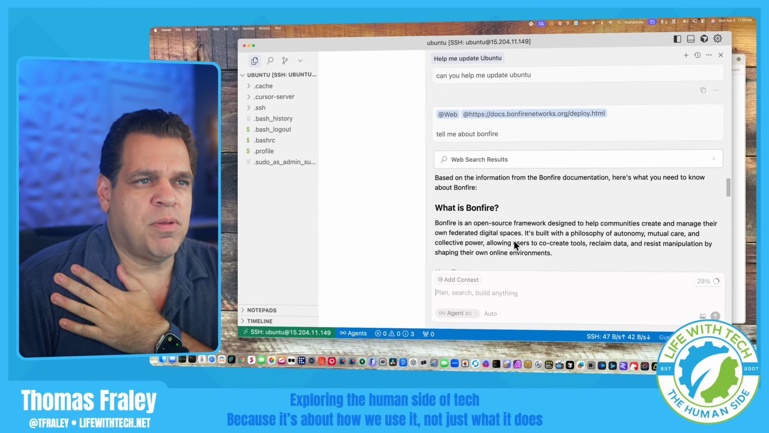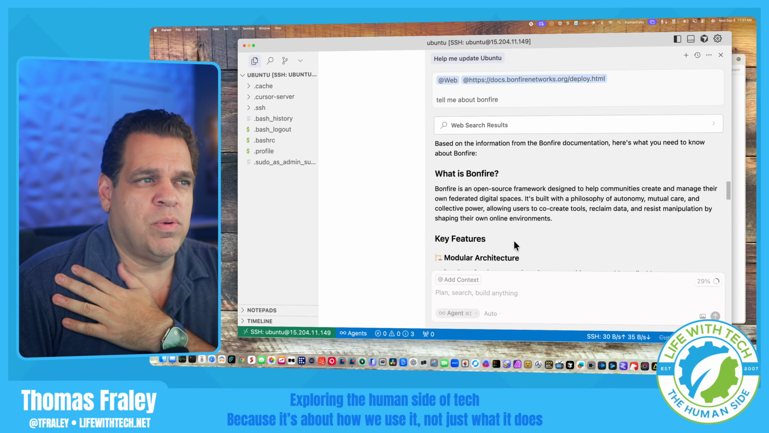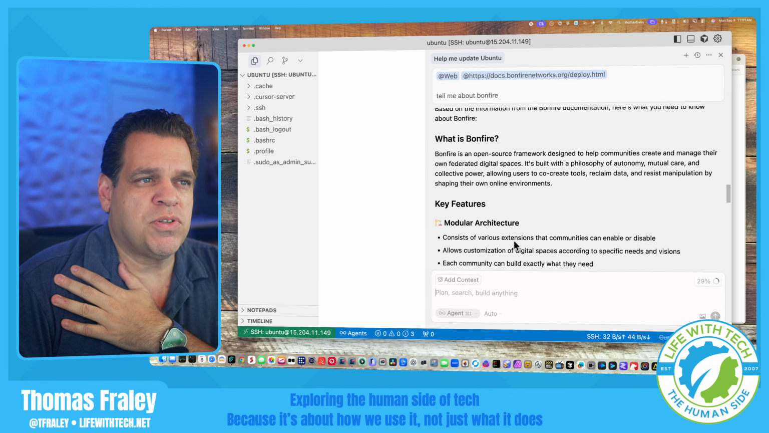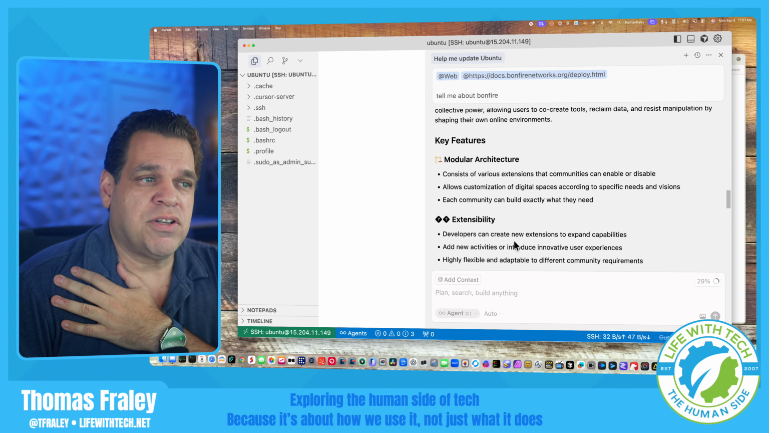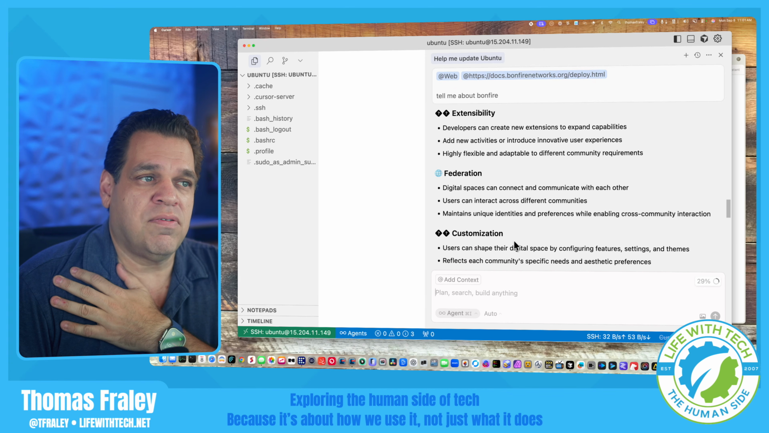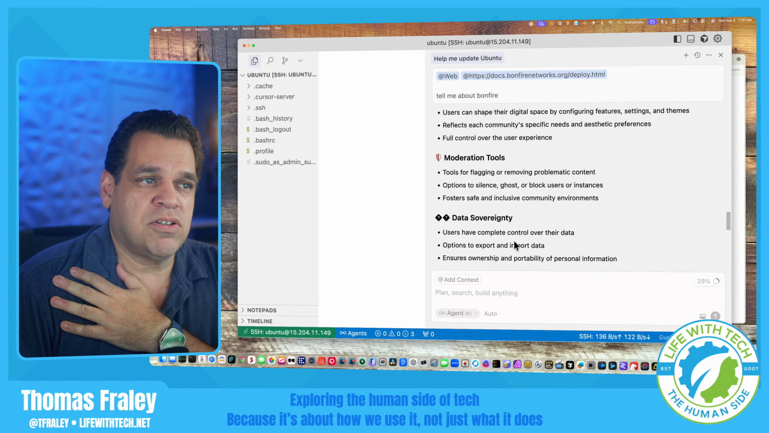Based on the information from the Bonfire documentation, here's what we need to know. Bonfire is an open source framework designed to help communities create and manage their own federated digital spaces. It's built with a philosophy of autonomy, mutual care, and collective power, allowing users to co-create tools, reclaim data, and resist manipulation by sharing their own online environments. Modular, extendability, federation, customization, moderation tools.